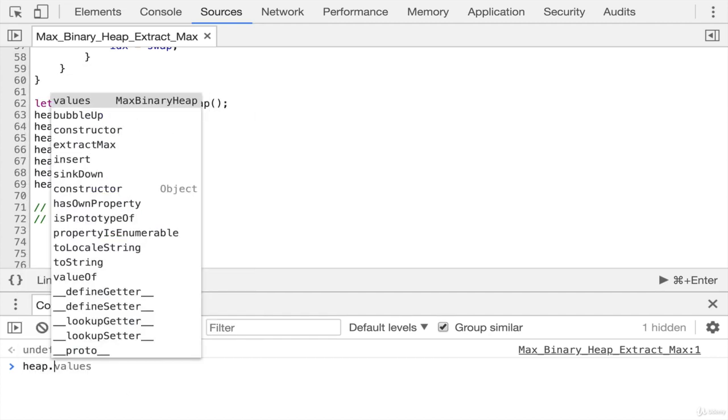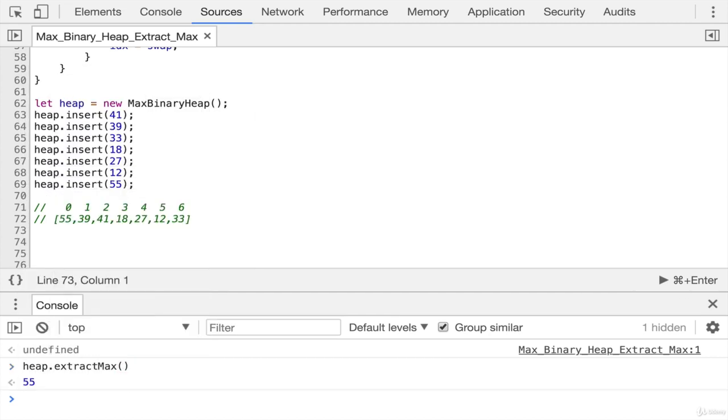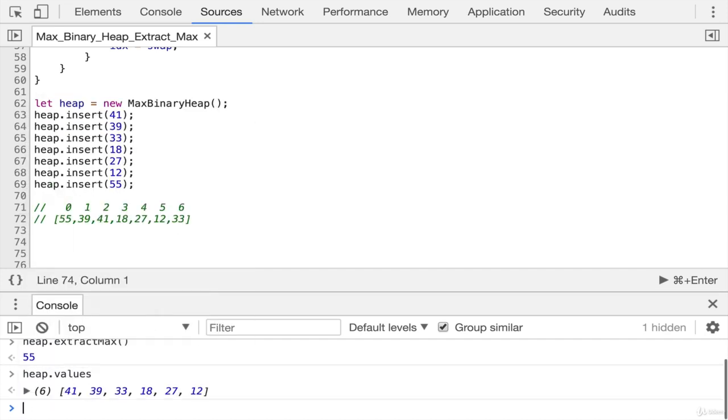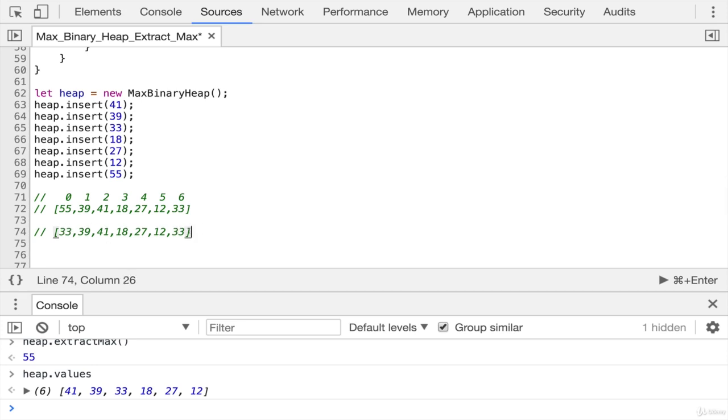Now let's try and do a heap.extractMax. So we get 55, which is the max. And what does heap.values look like? Okay, so if we look at it, we took 33 and put it here, removed that from the end, and we got rid of 55. And we compared it to its two children. We should have swapped 33 and 41. That's correct. And then we look at 33's children, and there's only one child to compare it to, which is this child, and we don't swap, and so we're done. And that's what we got, 41, 39, 33, 18, 27, and 12.